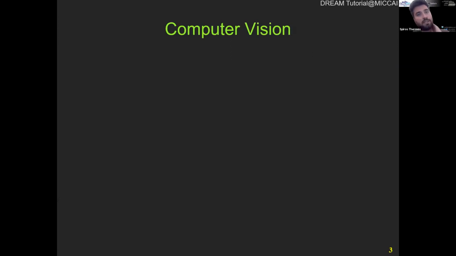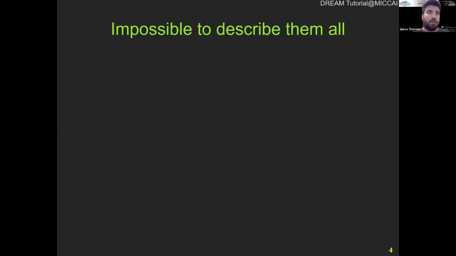Okay, first we're going to check the computer vision ones. So again, even for an individual domain, it's impossible to cover all of them. So we are going to skim through the most popular ones, most used ones, let's say, but do not consider this a survey. There are a lot of great papers in all of the domains and methods that are not showcased here.